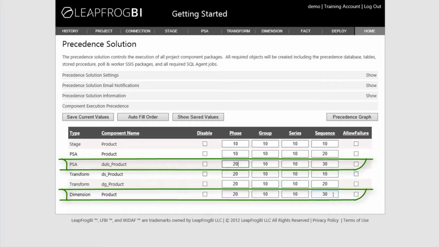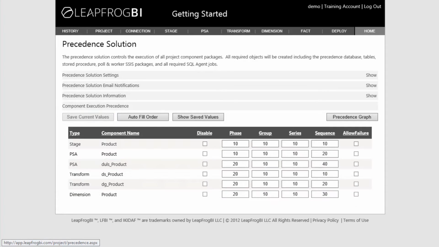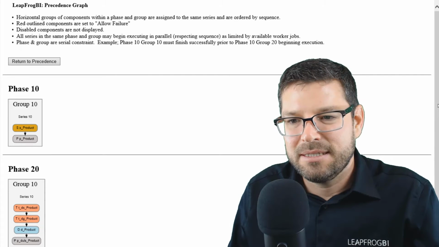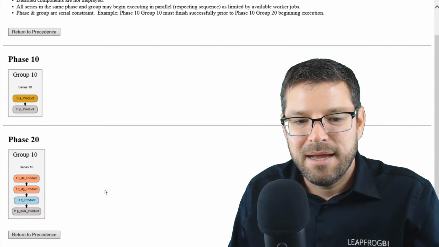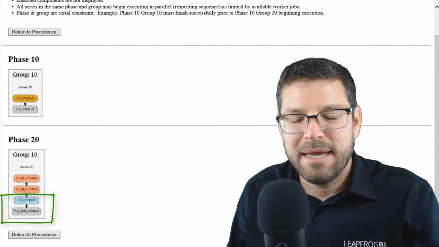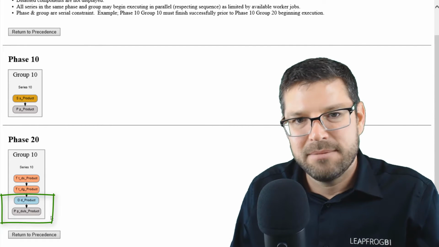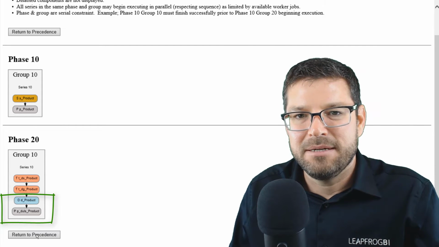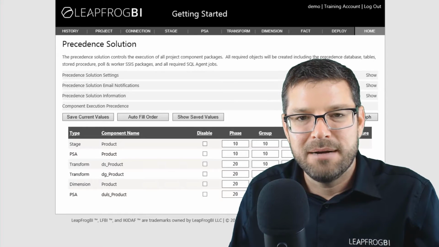We want the DULS product to execute after the dimension, and sequence is a serial type assignment, ordinal, meaning a higher value will result in a later execution. So I'm going to change this to 40 so that it executes after my dimension. I'm going to save that. Now let's again go ahead and visually inspect this using the precedence graph. If I scroll down here, I can now see that my DULS product component, which is the update load status component, is executing after my dimension. So let's return to precedence, and now we're ready to deploy.